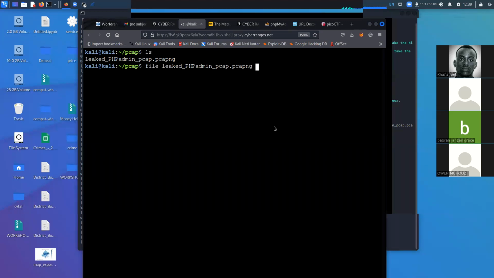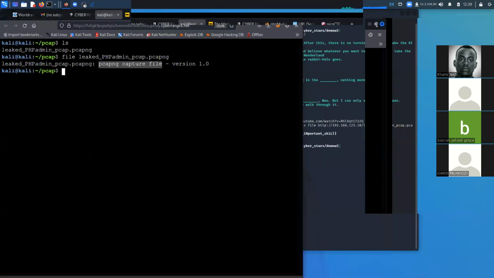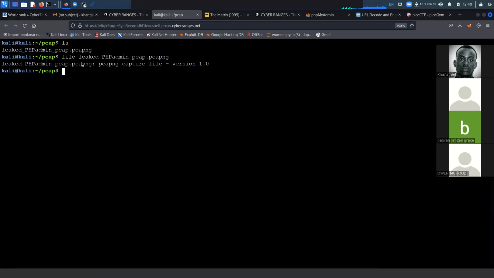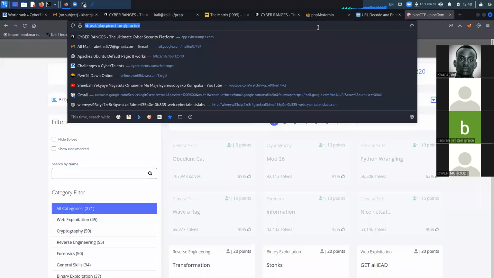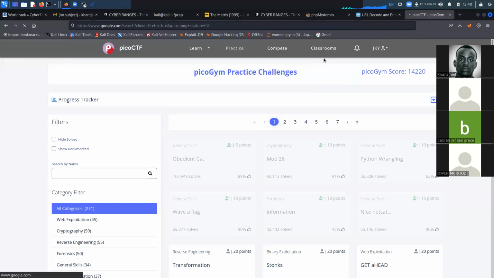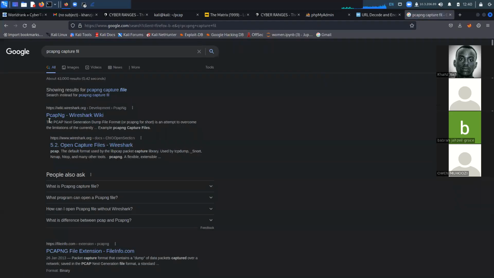The file command is used to understand what a file is. For example, I've never seen a .pcapng and I want to understand what it is. When I run the file command, it tells me it is a pcapng capture file. For a person who has never heard of this file extension, I encourage you to copy it the way it is and, even in a competition, paste it on the internet. You have to use Google to understand. They tell you it is the pcap next generation dump file format.